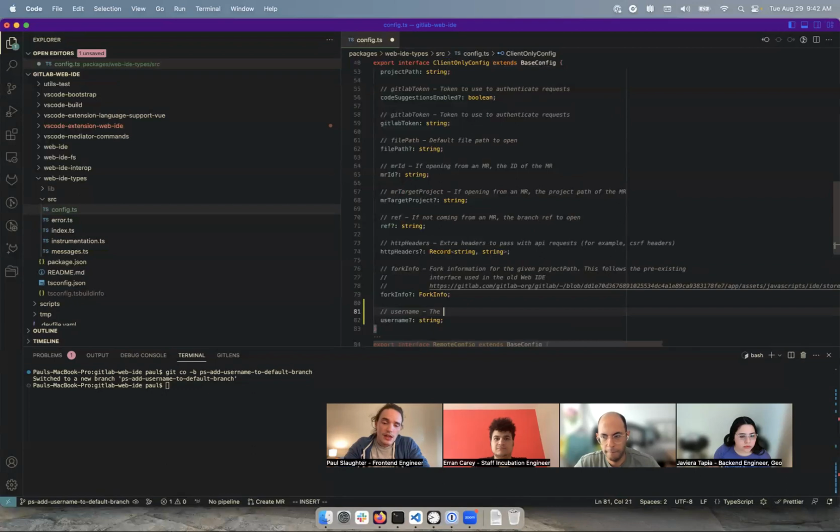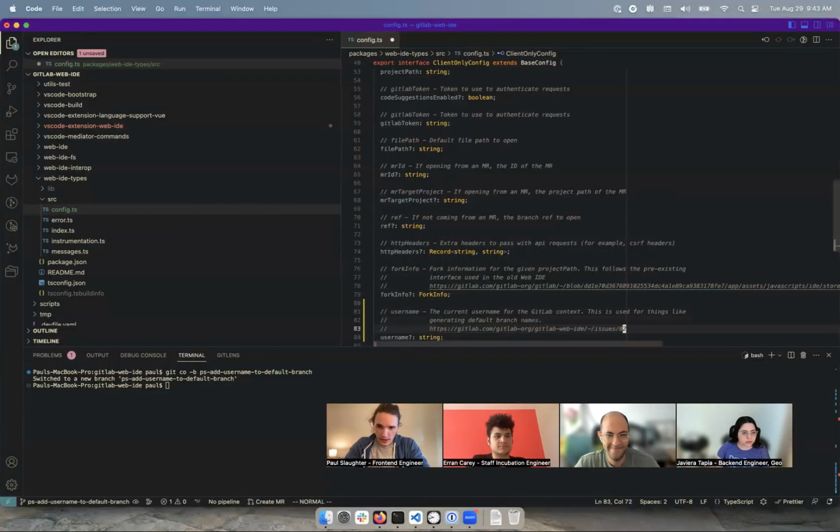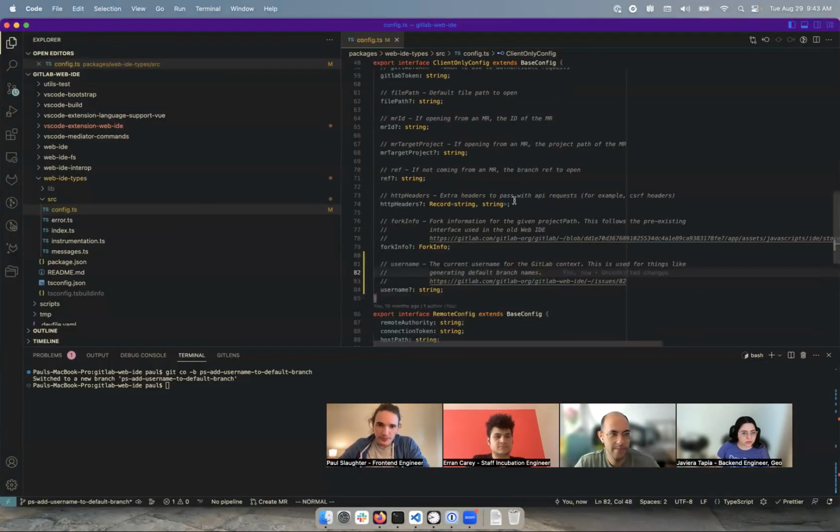Say the current username for the GitLab context. This is used for things like generating default branch names. And I'll add a link to the issue. All about adding all of that traceability to everything. Because I'll forget. Okay, cool.